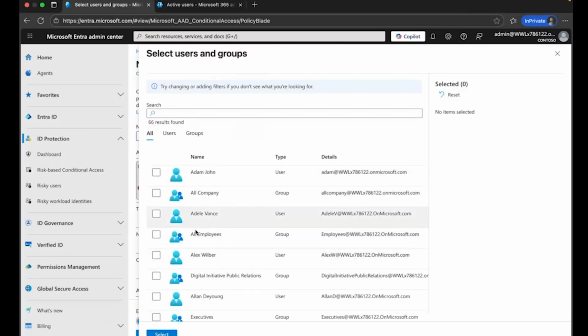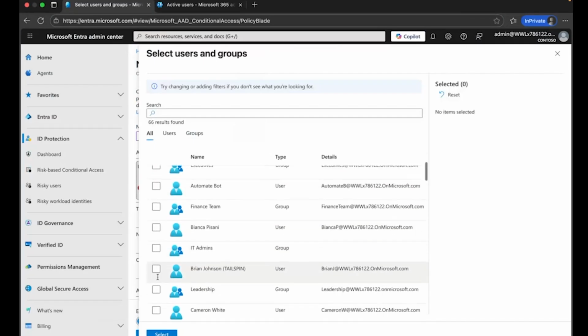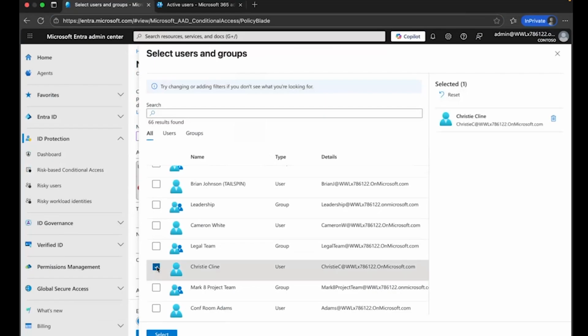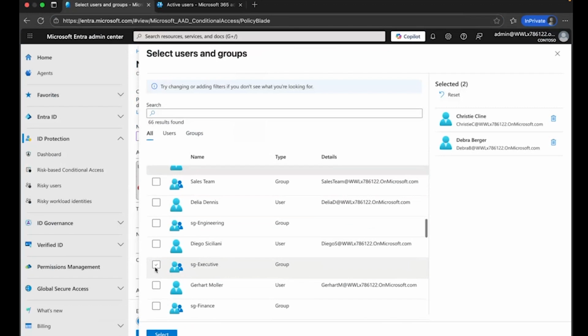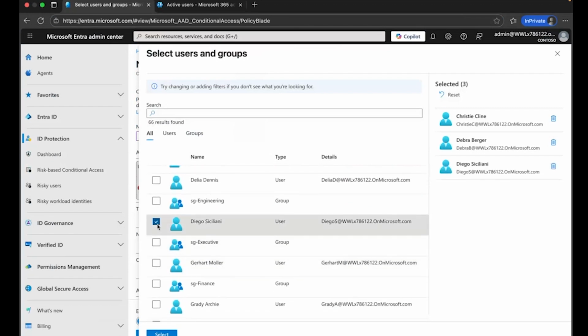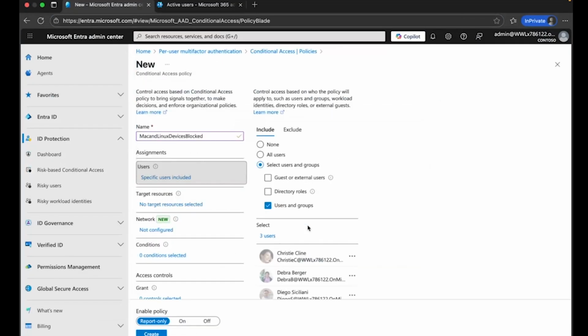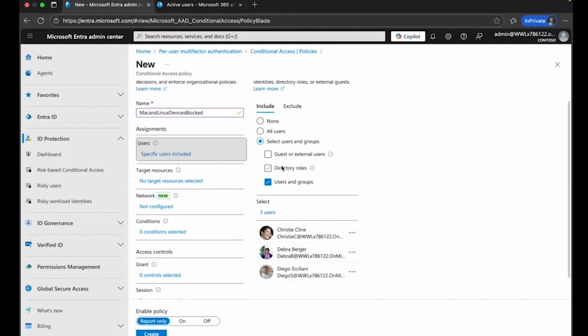I can select users like maybe Alex, or maybe any user, Christy, maybe Debra, Diego. I'm selecting users, or I can select a group as well, like a security group for executive, a security group for engineering, depending on where I want to apply this conditional access. I can select them. Definitely, if you're going to select all users, then you can go for exclusions as well. Okay, so we have the exclude option here.